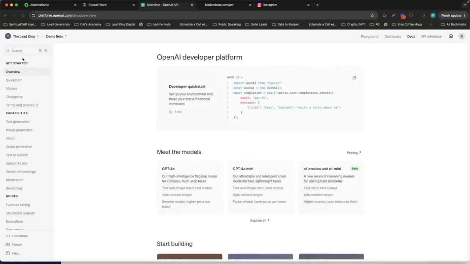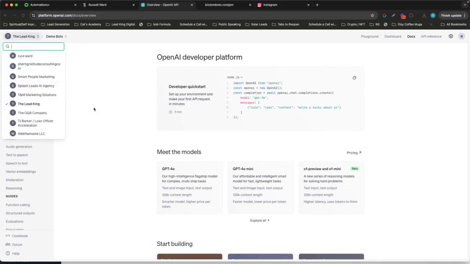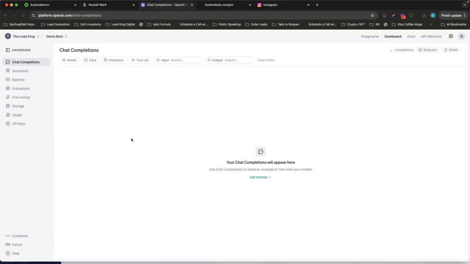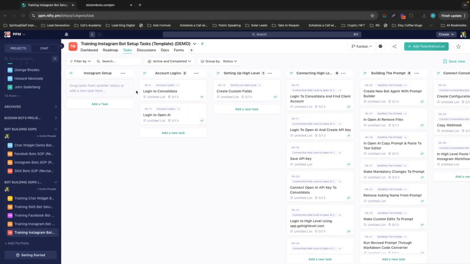And then once you're logged in there, you may only have one account, which is yours, or you could have a bunch of accounts because you have clients. Pick your account, and then you always click the dashboard, and that's where we want to be to get started with OpenAI. So we're all good with that.